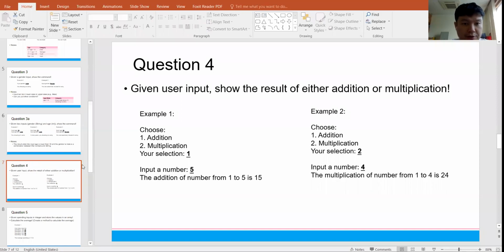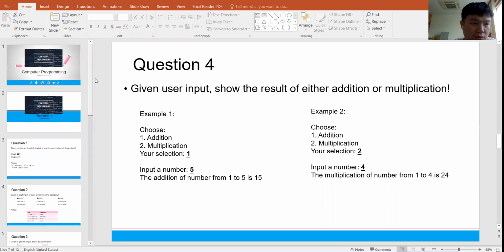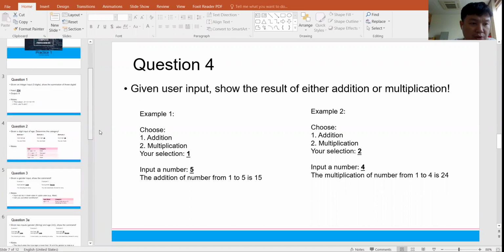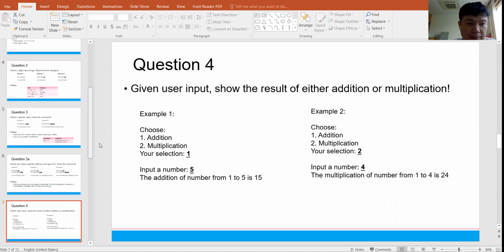Yeah, hello again. This is the computer programming course, and we are going to continue with the next practice. Okay, so we already finished the practice question 1, question 2, question 3, and question 3a. And let's move on to question 4.